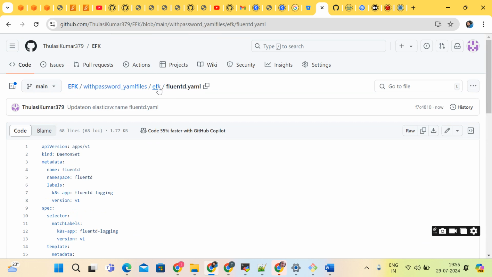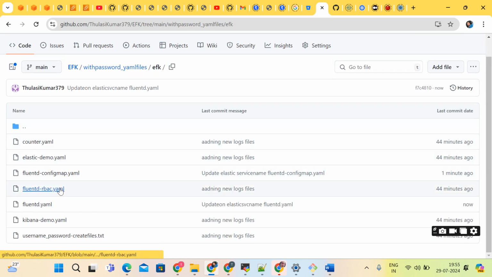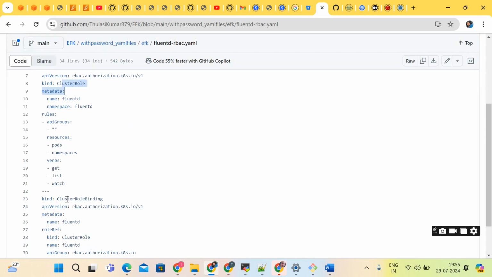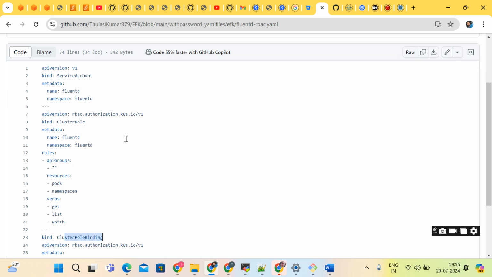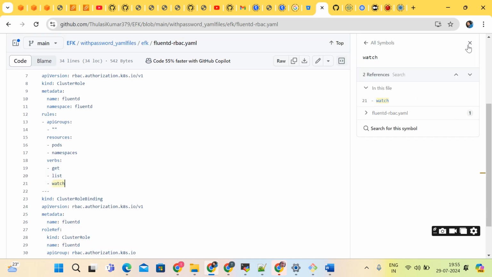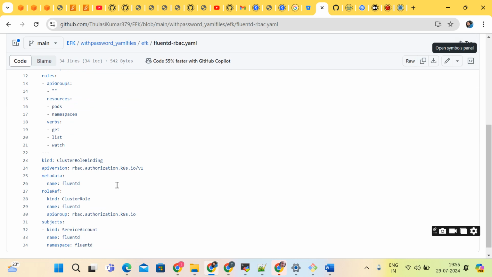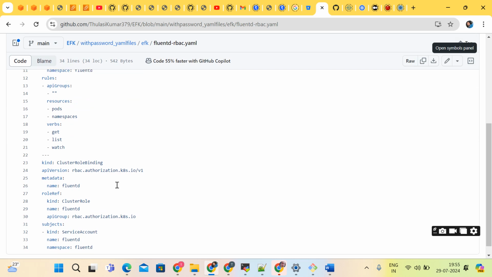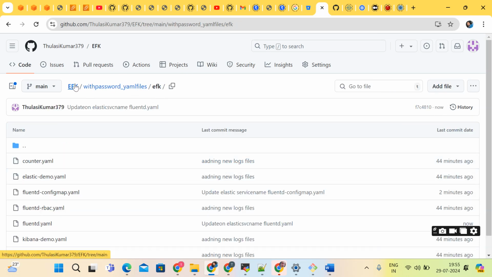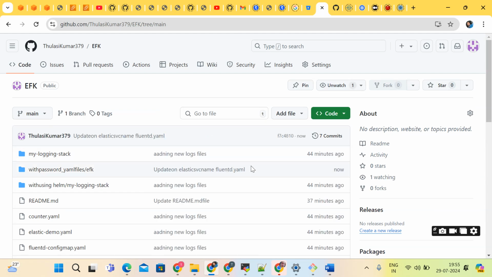Next, finally, we have the rollback YAML files. Here I am using service account, cluster role binding, and cluster role. This will access all namespaces, all the list and get whatever is included in the cluster. It will have full authority. Okay, this is how EFK will work.